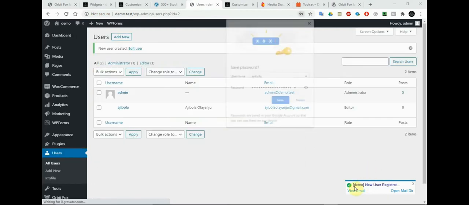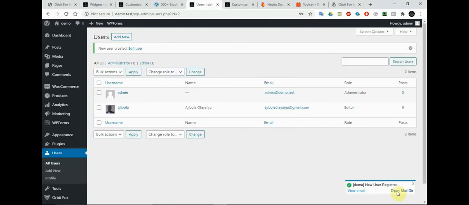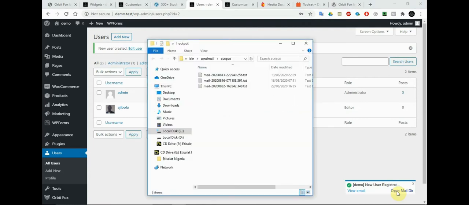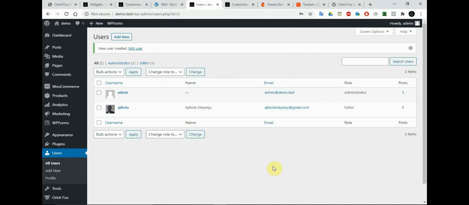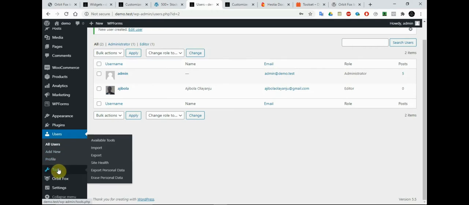So now it says it has installed. Okay, well, open main directory. Where is that? Wow. So that's Laragon for you. Laragon is sending a mail. Wow, that's great. Okay, now we have that. Then we can set the user roles.